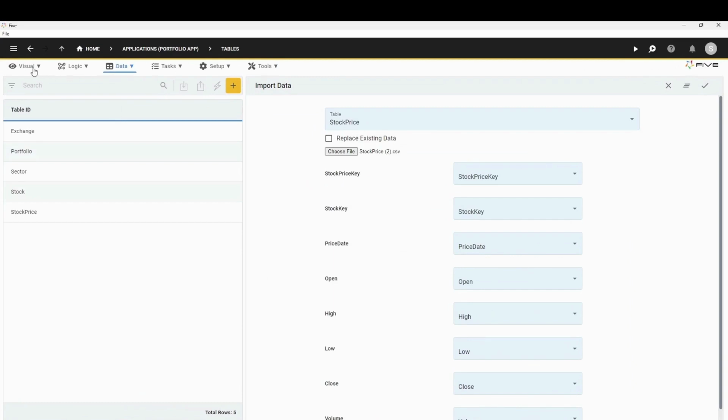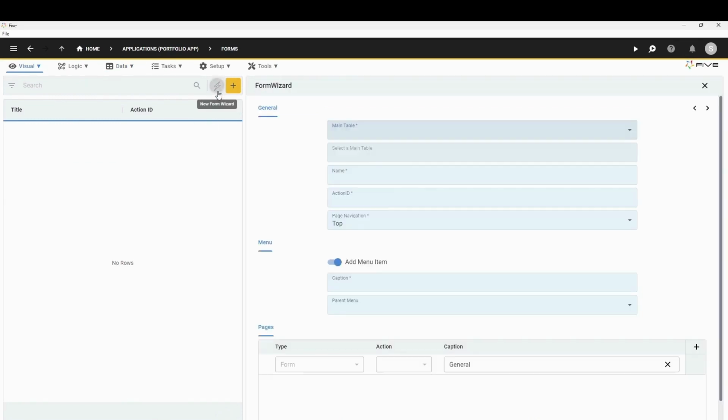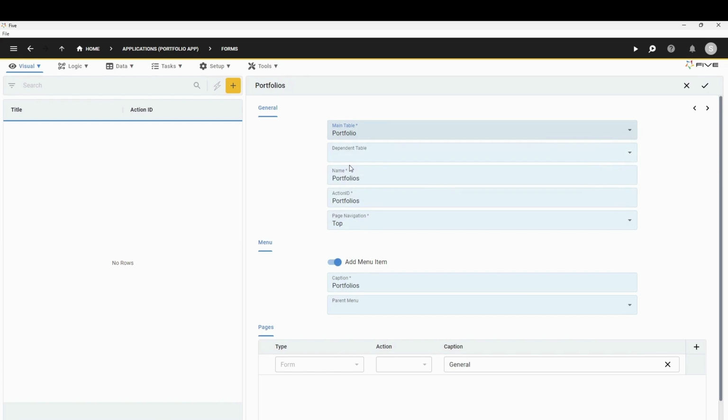Now what you want to do is click on visuals and then forms. Then click on this button called new form wizard. Now select the table you want to build a form for. Let's start with the portfolio table. When you select portfolio, you'll see most of the information is automatically filled in for you.